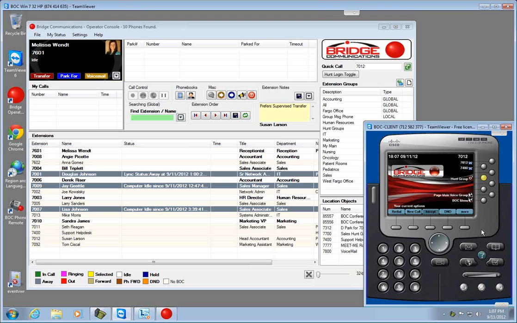But I'm just going to go ahead and dial 911 on phone 7001. And you'll see when I do that, we're alerted to that right away. And you see our forward has also gone away now too. And that's pretty much the program in a nutshell.